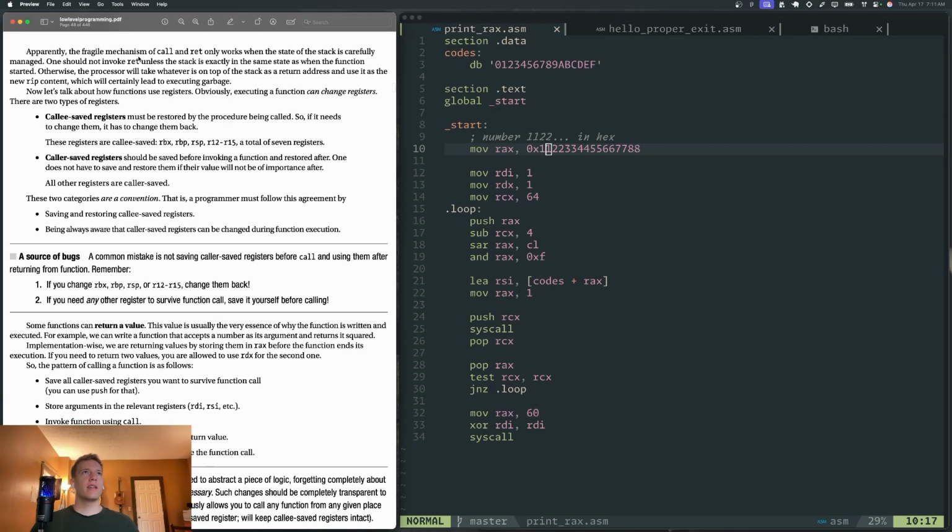Apparently, the fragile mechanism of call and RET only works when the state of the stack is carefully managed. That makes sense, because you need to have the return address on the top and you pop it off. Let me lower my camera. Okay. One should not invoke RET unless the stack is exactly in the same state as when the function started. Otherwise, the processor will take whatever's on top of the stack as return address, and use it as the new RIP content, which will certainly lead to executing garbage.